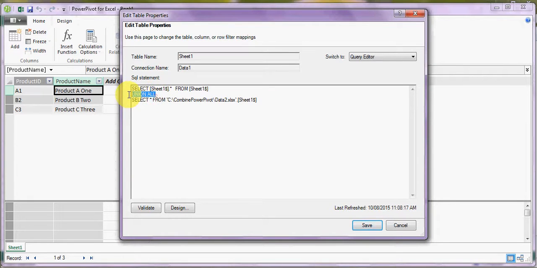This is UNION ALL. UNION ALL means it will combine everything together and it will accept any duplicates. If you want unique values only, just UNION will do. Now we just continue. Select asterisk from, this is my file name, the actual location.